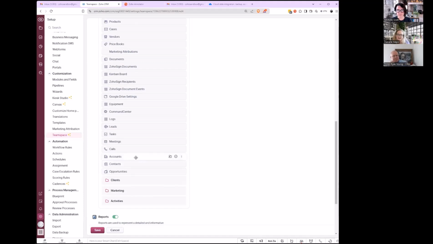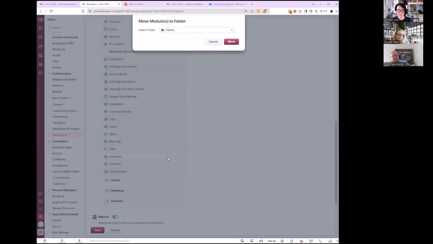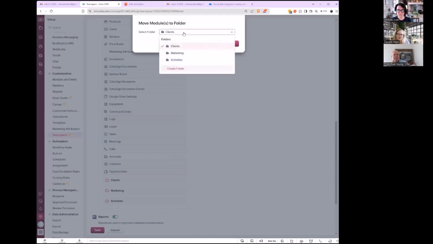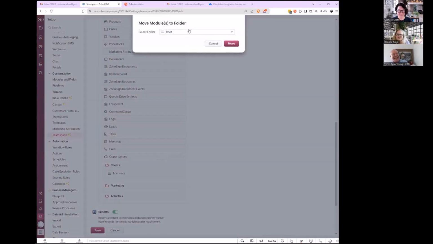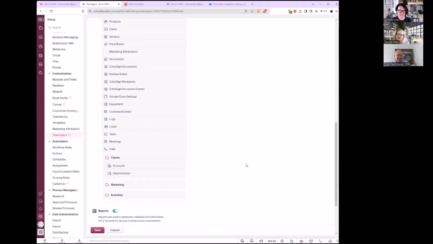So here on accounts, when I hover over this, you're going to see one of the buttons is to move it into a folder, and it comes up with the very first folder I made, which is clients. So I can go ahead and move that. I'll take the contacts. Oops. I did that on purpose so I can show you how to get that back. Opportunities, I'm going to hit move and I will move that into the clients as well. And so now I've got my clients folder.